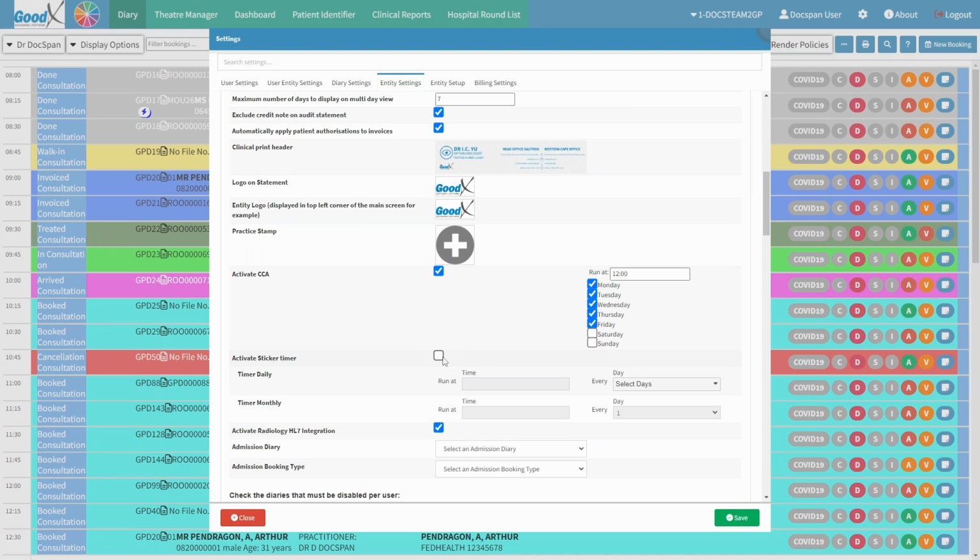Activate Sticker Timer will activate an automatic timer to send patients communication for smart stickers where workflow events were created. Please note that smart stickers and their workflow events will need to be set up first. For more information on how to add a smart sticker, please refer to Adding a Smart Sticker Protocol User Manual, linked in this video's description.